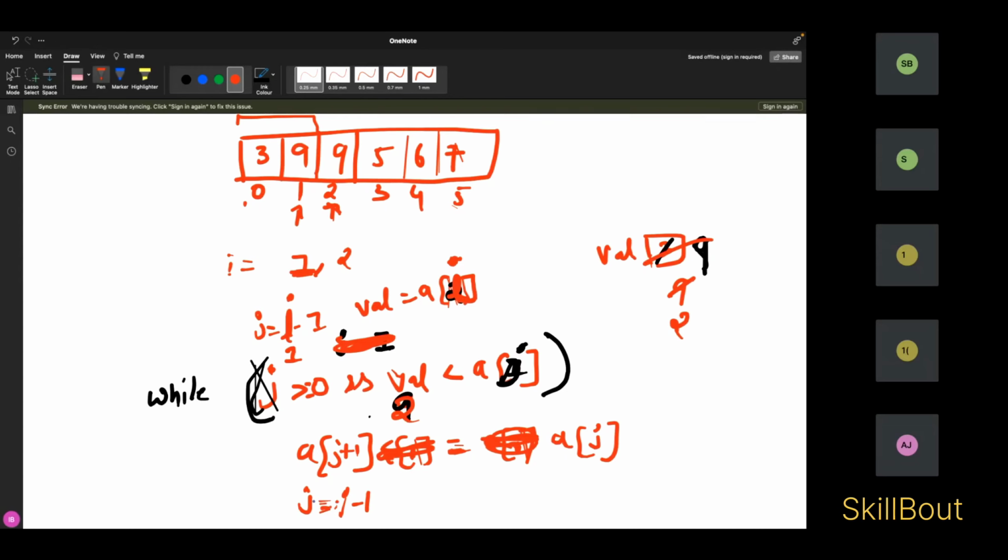Now j will become 0. It will come to here. j is greater than or equal to 0. Yes, j is greater than or equal to 0. Right. Now what is value? Value is 2. What is A of j? In A of j, 3 is there. Right? It is 3 now. 2 is less than 3. Yes, condition is true. What will I do now?